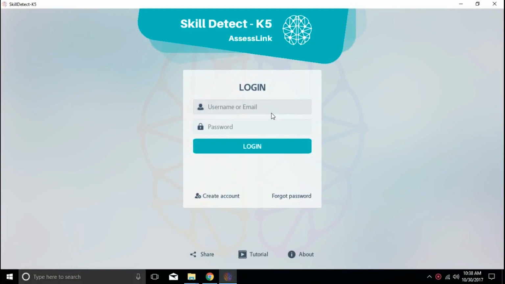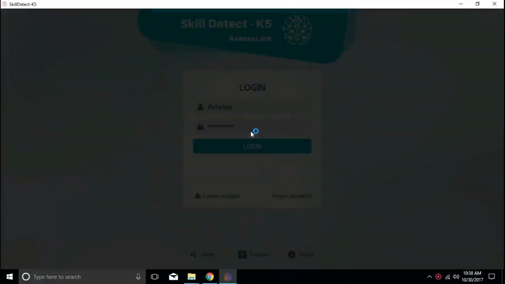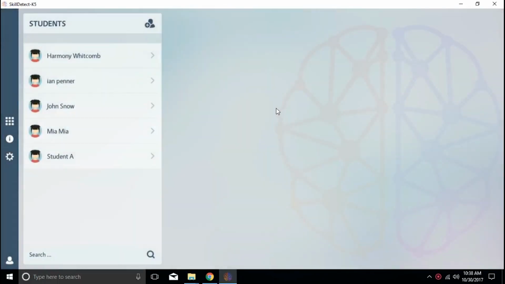You can create your own login when you're at the account home screen, and I've already created one, so it's going to remember me. But this allows multiple teachers to use the same app so that you can keep track of your separate students. So I'm going to go ahead and log in. And you'll see here, these are the students I've listed, I already have preloaded.